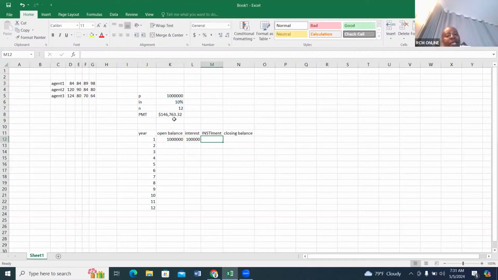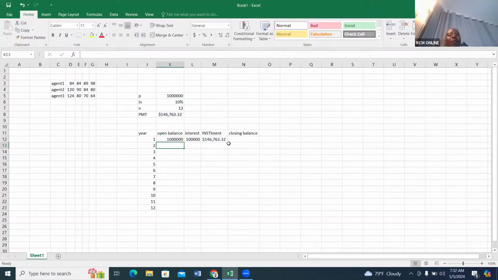So the installment, pick the installment that you have there. You don't pick it without equals, and then you press F4. Thank you so much. You say tab. So equals, you take the opening balance plus interest, minus installment. No, not that minus, my friend.